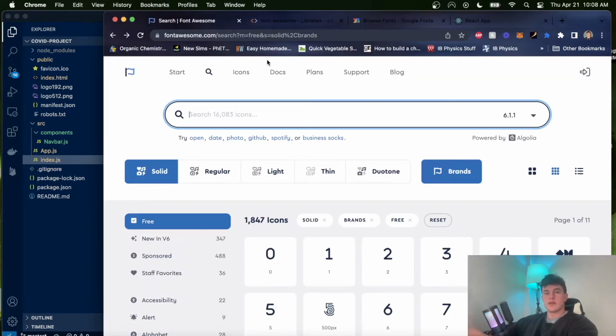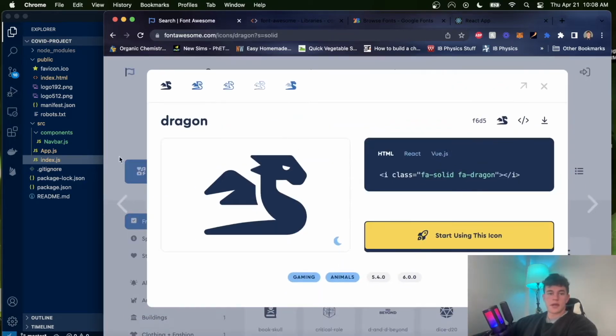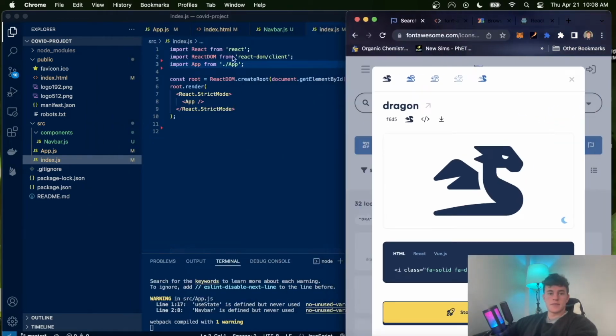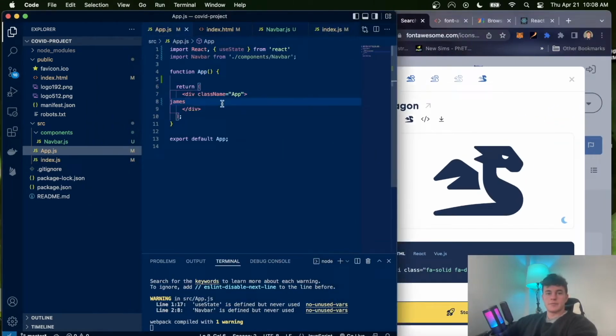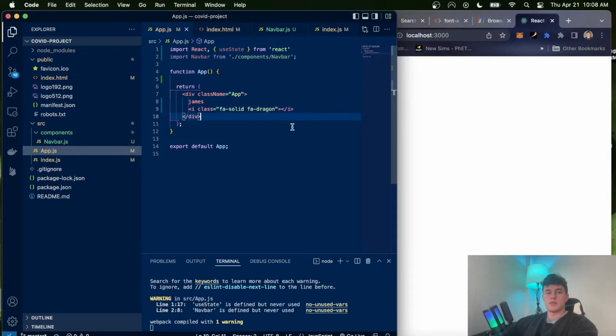We can come into Fontawesome icons and select some of their free brand solid icons. And I could just say dragon. And here we have a cool little dragon. I could copy that in, paste that into my app. And we also can see that that dragon renders on the page. And so now we have Fontawesome icons working. They're just a great asset to any little project that you might have.